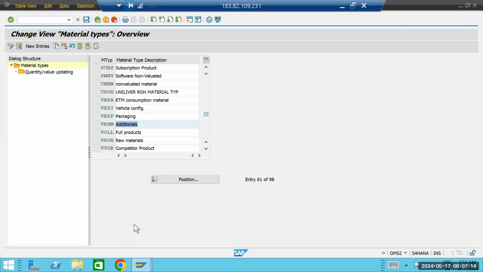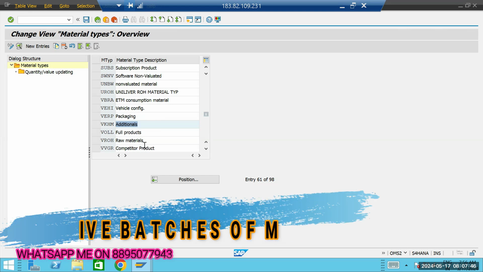Basically, if the quantity updating and value updating have been selected, then it will be possible for us to maintain it at the inventory level. Inventory level means that whenever you do the GR, your quantity will be updated at the storage location level, and your value will be updated at the GL account level based on your valuation area. So while doing the GR, we will be looking into how the value is updated.